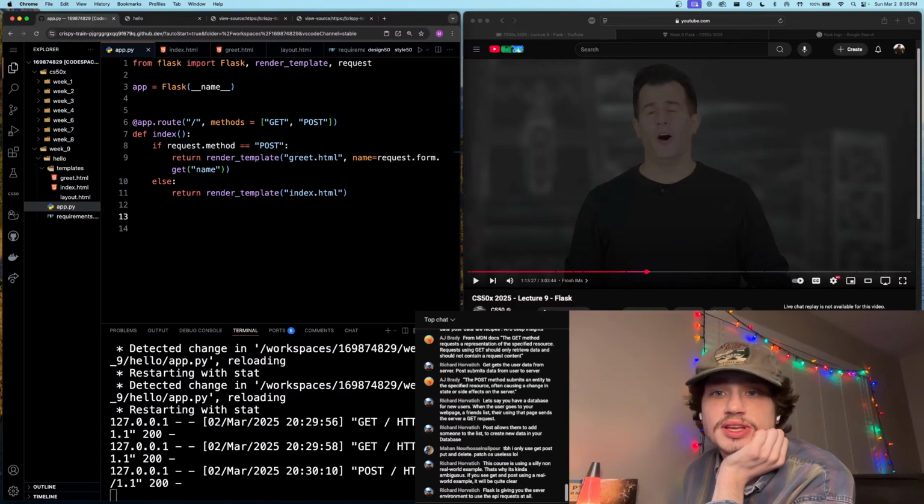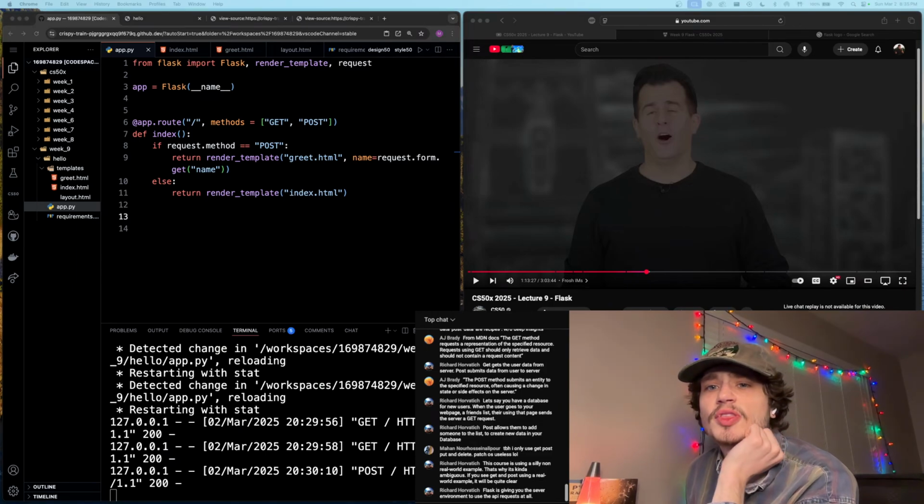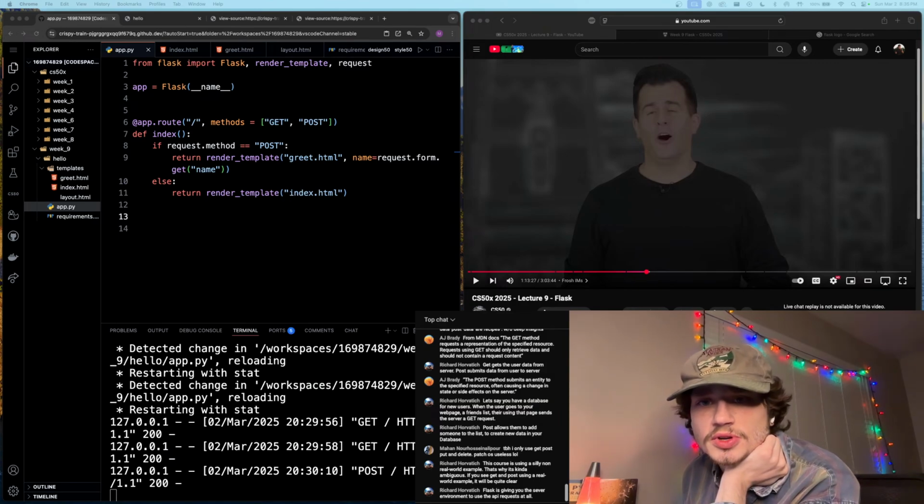From the MDN docs, the GET method requests a representation of the specified resource. Requests using GET should only retrieve data and should not contain request content. GET gets the user data from the server. POST submits data from the user to the server.